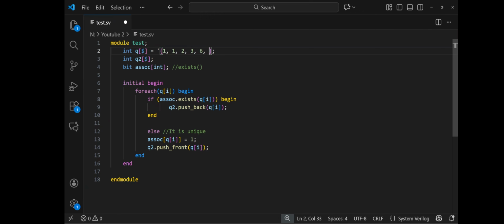and let the next value be 2 and 1, 7, 6, again 7, 7 and 2 and 3, then 2, 1. Let's add a few more values, 6, 7, 4 and finally 9.